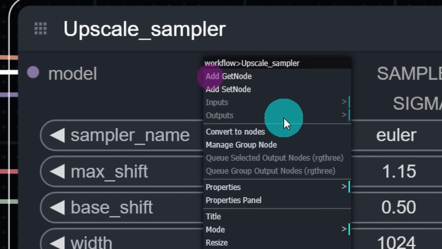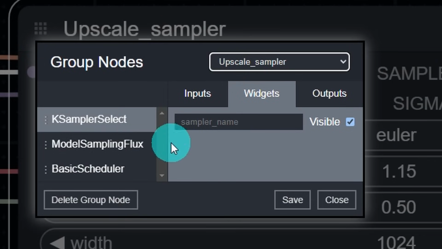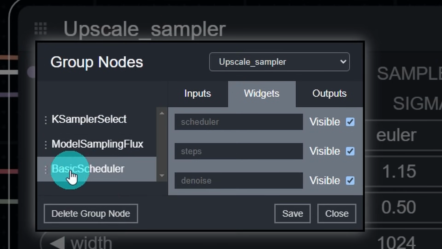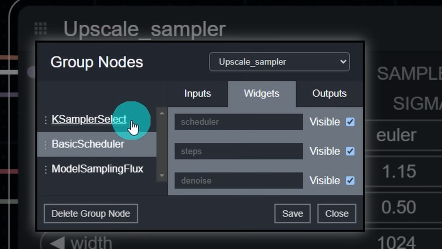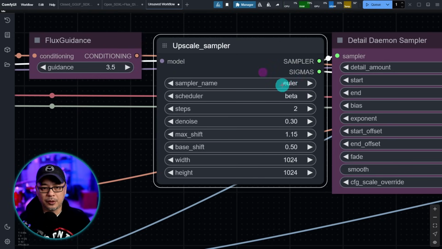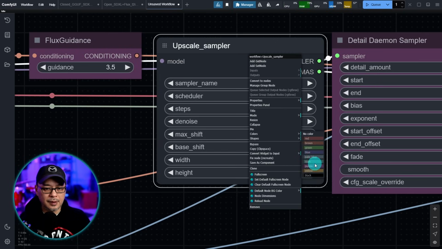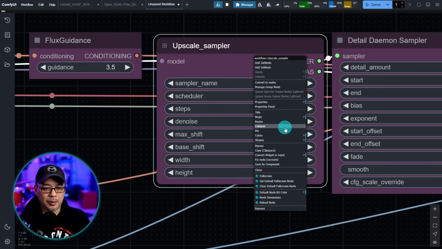And once again, I want to manage the group nodes because I like to have the scheduler and the sampler together. So that way I can just pick Euler, I can pick the scheduler and the steps. So it follows that same order. Okay. So again, let's give it a color and a shape.